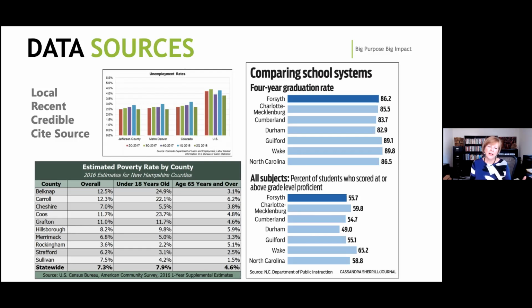And make sure it's from credible sources. You can see in these 3 examples that I've pulled from different states, one of which is from New Hampshire, it was 2016 data. You might say, well, that's 4 years old, but if you look around, maybe that is the most recent you can find. And it's from the Census Bureau, so that's a credible source.